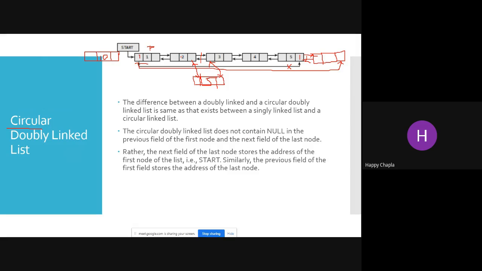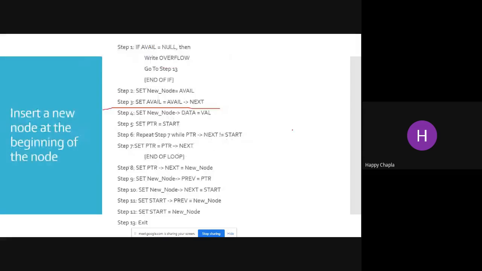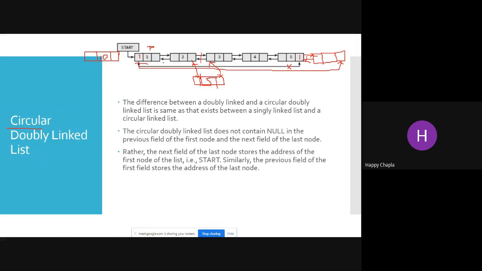Now if you want to find the last node, how can you find it? Here we don't have any null value in a circular linked list, but we have one option: whichever node's next part contains the start node address is known as my last node. So I am doing the same thing: while PTR of next is not equal to start, I need to shift my PTR to the next, right? So I'm starting from this node.